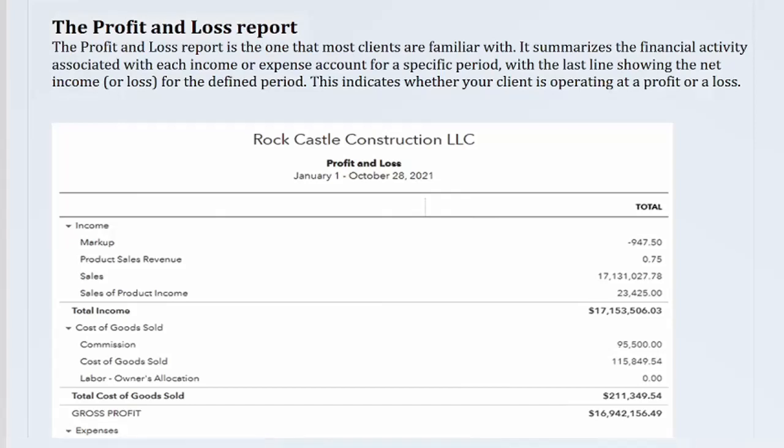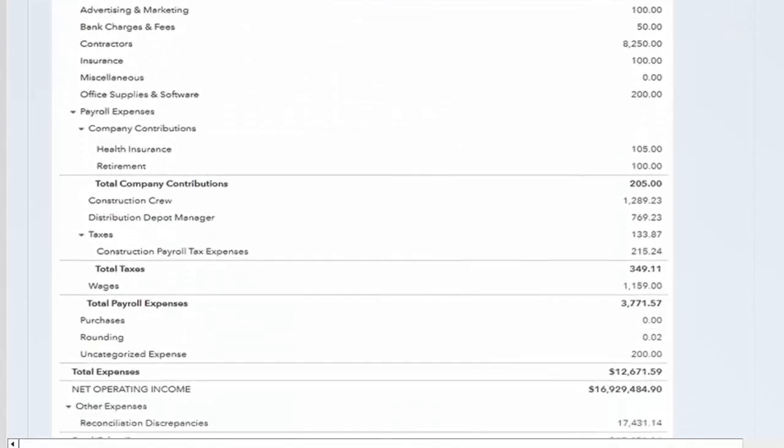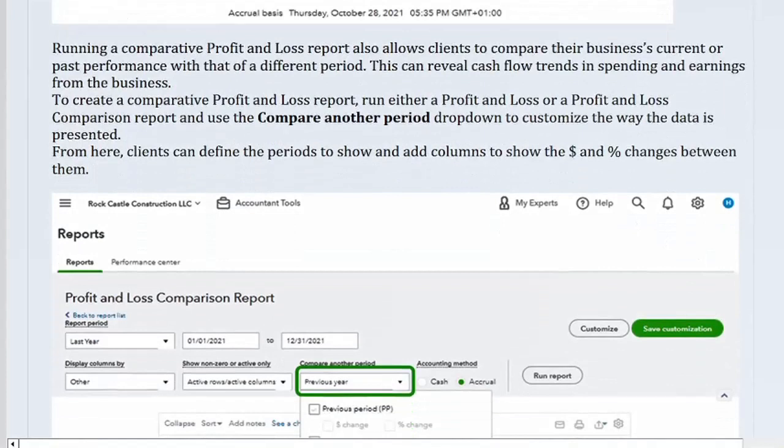It summarizes the financial activity associated with each income or expense account for a specific period, with the last line showing the net income or loss for the defined period. This indicates whether your client is operating at a profit or a loss. Running a comparative profit and loss report also allows clients to compare their business's current or past performance with that of a different period. This can reveal cash flow trends in spending and earnings from the business.